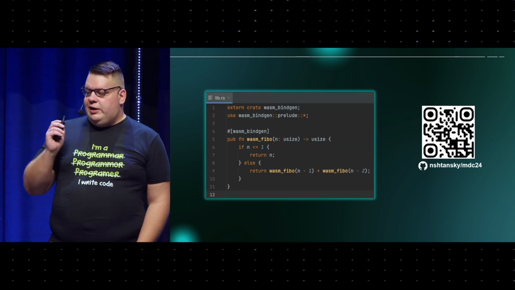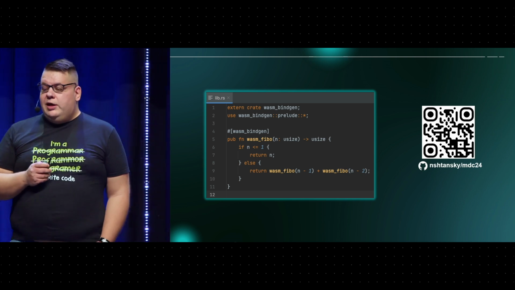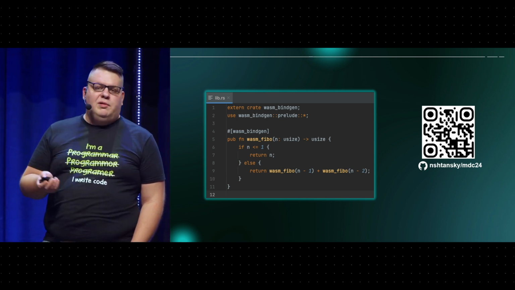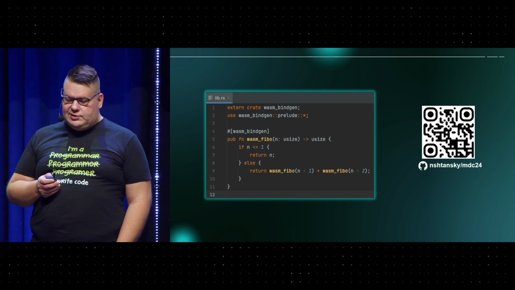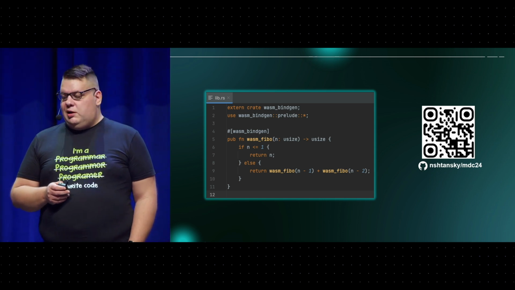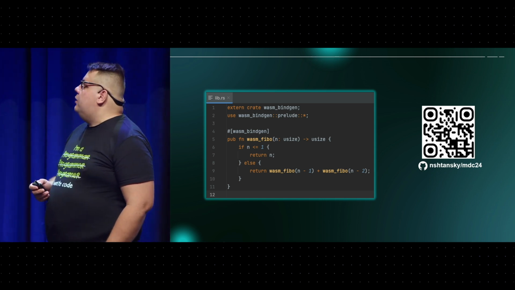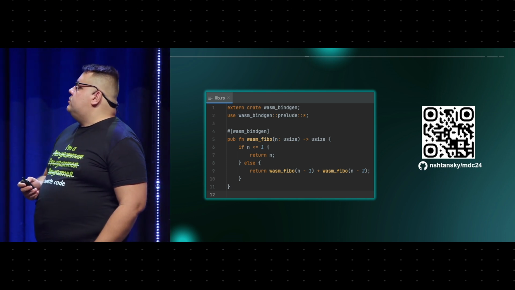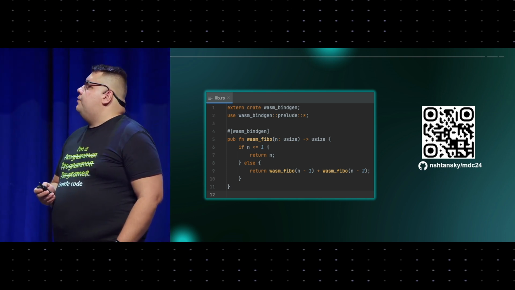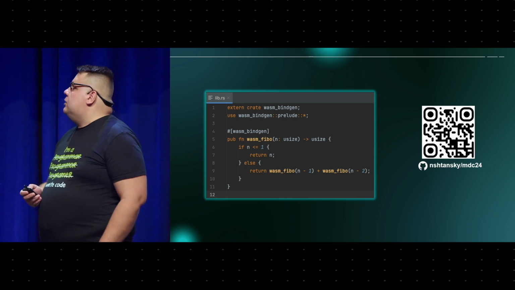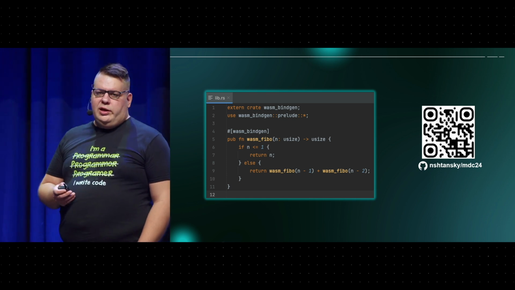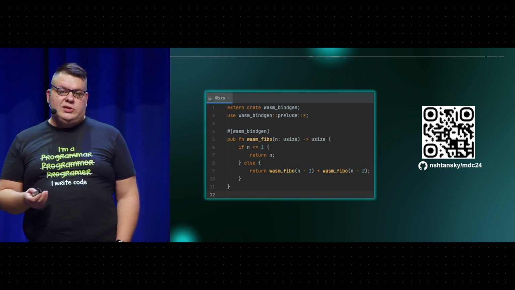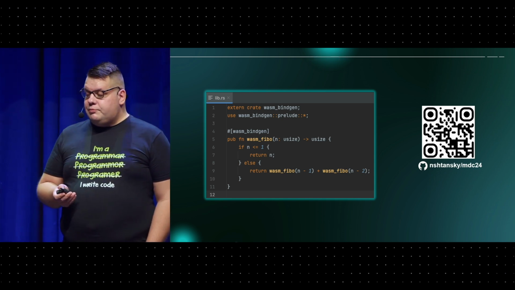So there is, on the screen, yep, you can see it, a simple Rust program, a really simple function. I won't dive deep into Rust, but I believe that it's pretty readable and understandable. Basically, it returns 1 if n is equal to 0 or 1. Otherwise, it calls itself recursively and returns the sum of the two previous Fibonacci numbers.